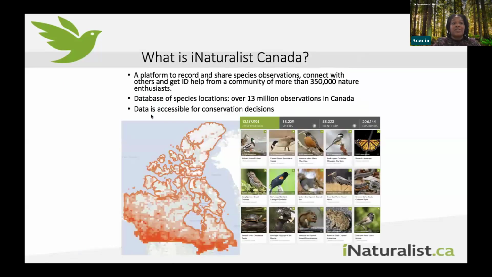So what is iNaturalist Canada? At its core, iNaturalist is a community. It's all the people who contribute observations, identifications, and feedback to each other and the creators of the platform. This can all be done by using the iNaturalist app or using the webpage on iNaturalist.ca. Currently, over 13 million observations have been made in Canada and nearly 40,000 different species. This map is showing the concentrations of where the most observations are being made. And this information is accessible for conservation decisions as well as education, where people can learn about what species are around them.